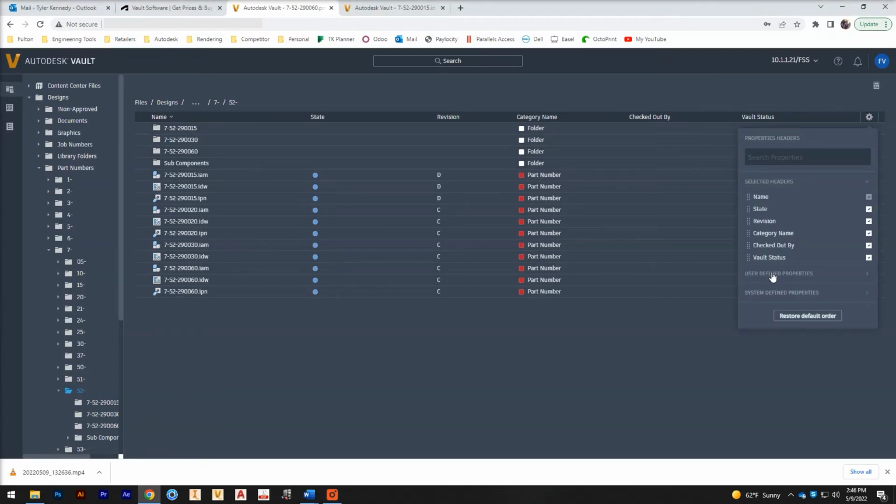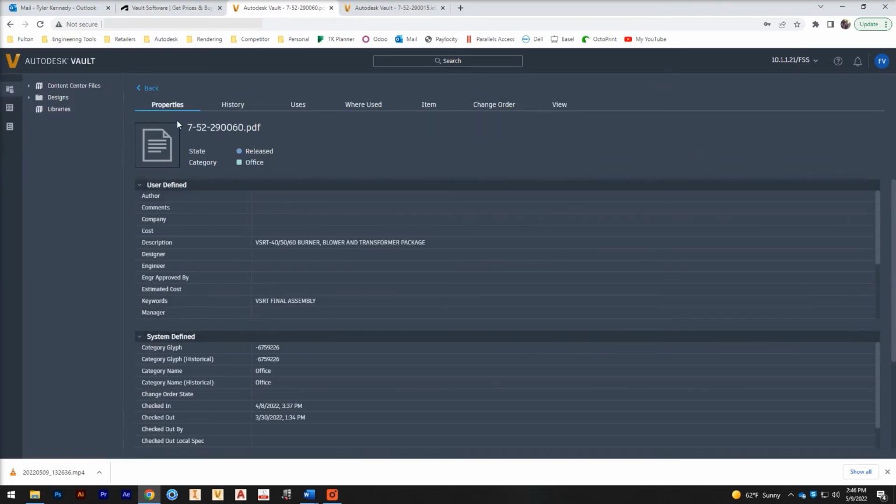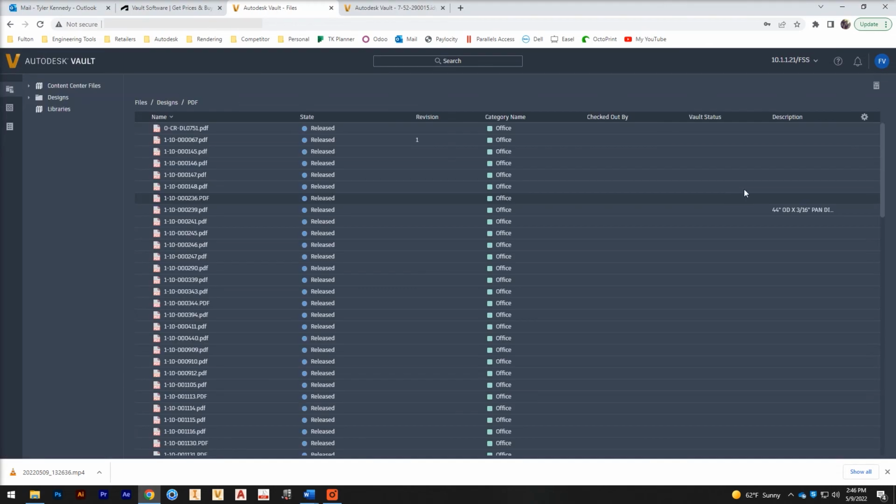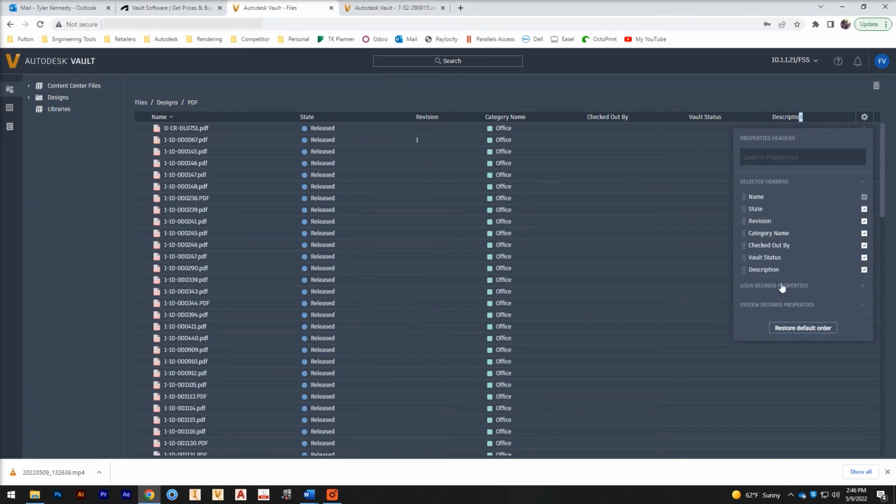Last thing I forgot to mention is how to customize columns. So typically, you're probably going to want to add description and keywords, which is what I'm going to do here. You're going to hit that gear icon in the top right, and from there you can scroll down to user-defined properties and click which ones you want.